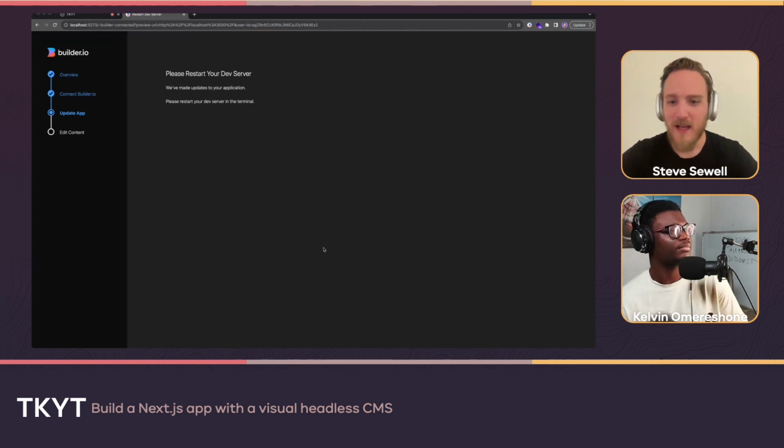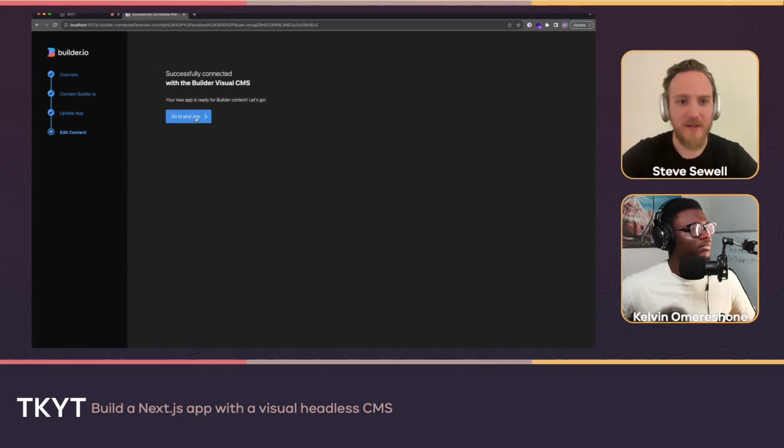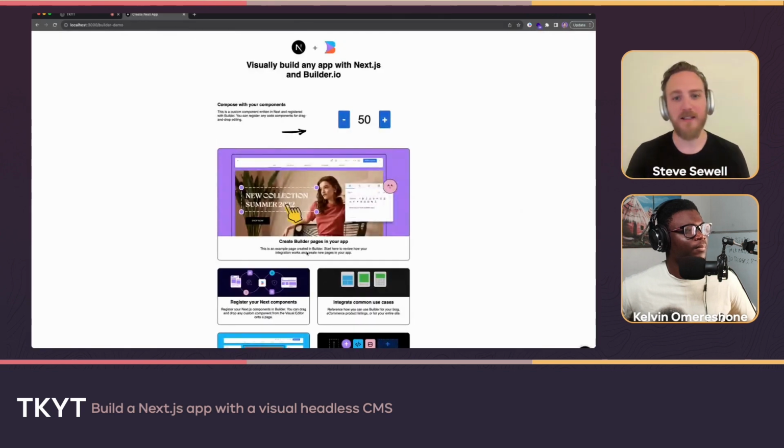Okay, cool. And then this last step, there we go. I can actually refresh past it. And that's it. So what that did is it connected to Builder. It allowed us to authorize, and it saved our API key.